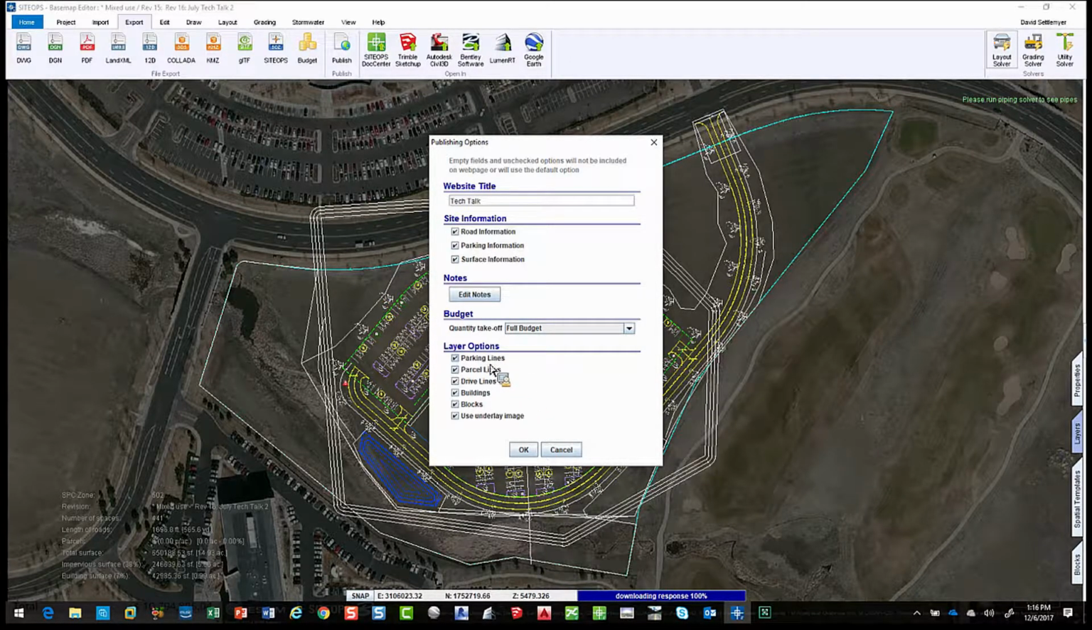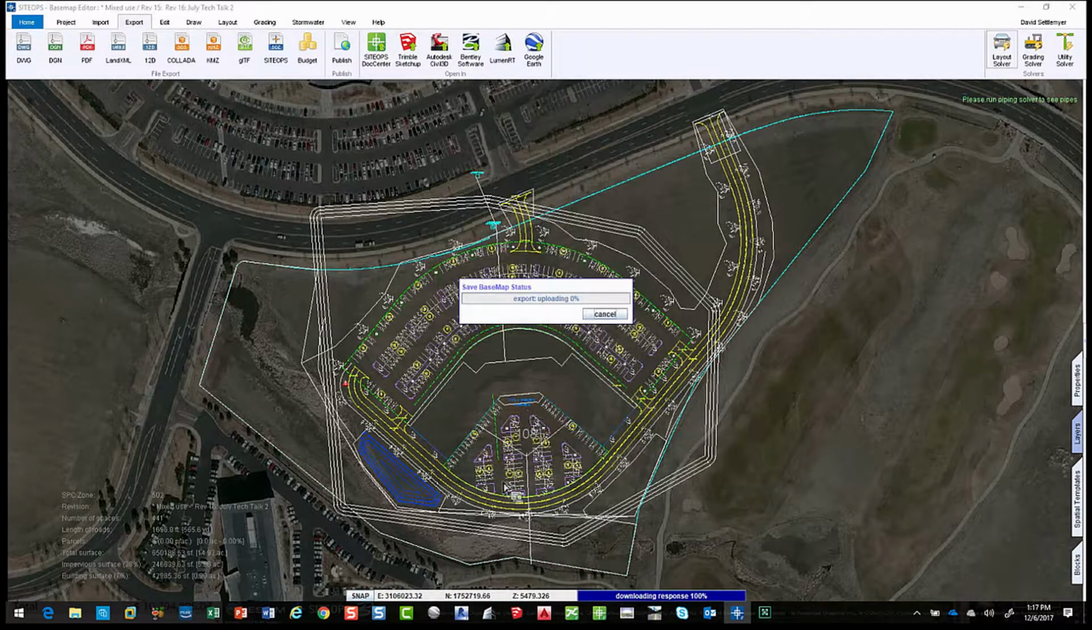And then what layers? Do we want parking, parcels, drives, blocks? Now, blocks can be a number of different things. I'm going to turn some of this off just to let it go a little faster. There's a block of a building on there. We're just going to let this go for a second, and I'm going to show you one I've already done. So what you would do is set up exactly what you want, and say OK. Now we're going to let this run in the background.